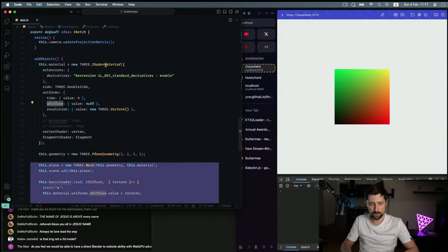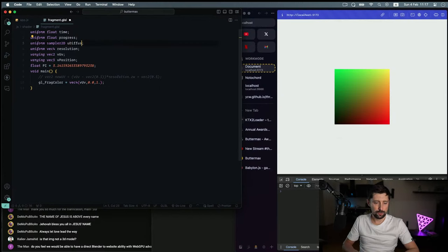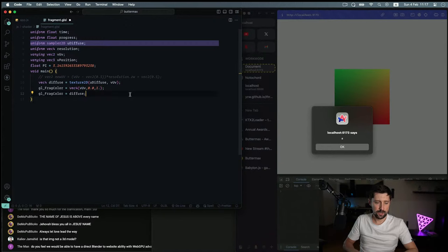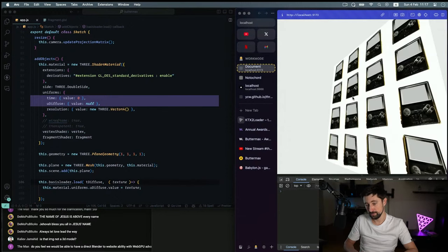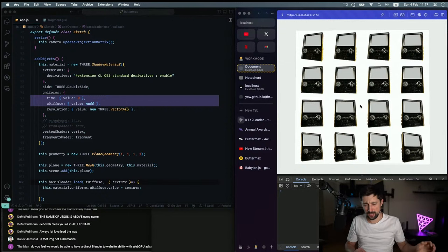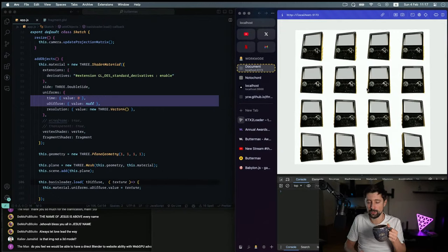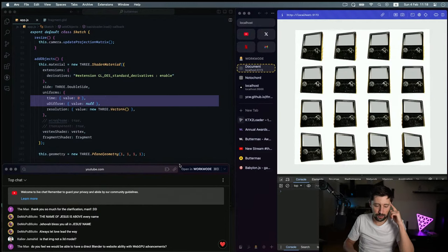I have to have this uDiffuse, so I'm gonna go to the fragment shader. uDiffuse color, let's call this one diffuse. Let's set it and let's remove this annoying alert. Yeah, so well, this works, right? So we just loaded this basis texture. This is also a nice hint, a nice way to pack your textures for the GPU rendering. If you don't really need them anywhere in HTML, you might as well pack them into the KTX format and into the basis format, basically. And it's gonna work faster for you and even save you some bytes as well.